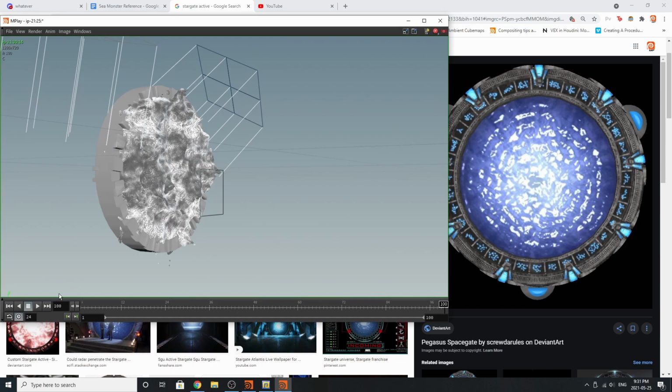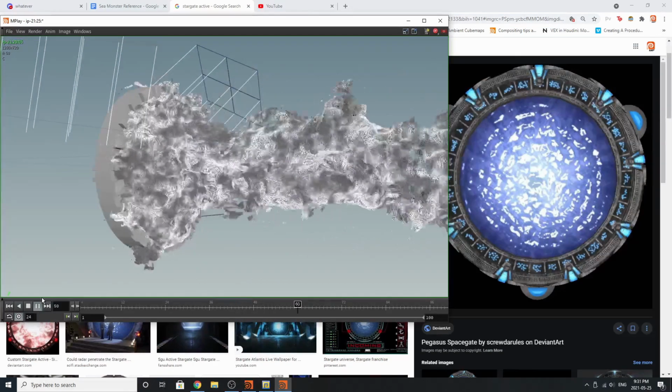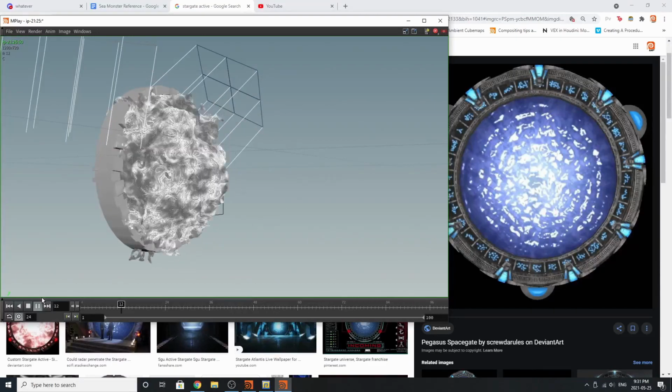So if we take a look at the active gate, when it just explodes, when somebody dials it, it is very much full of particle ejection.